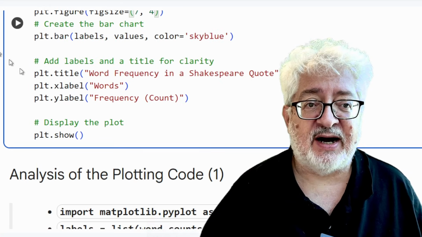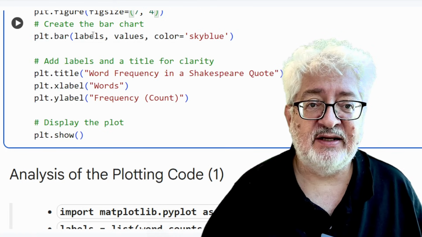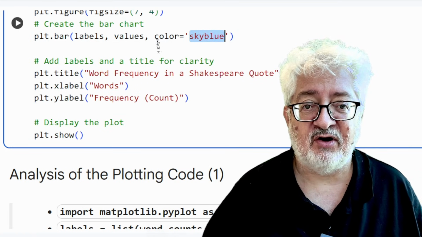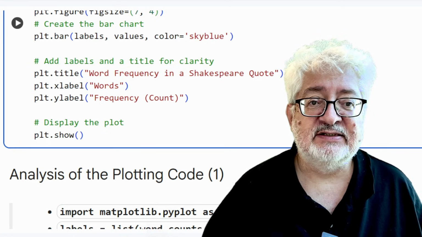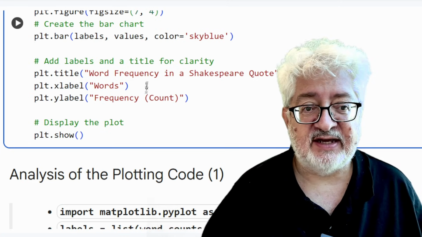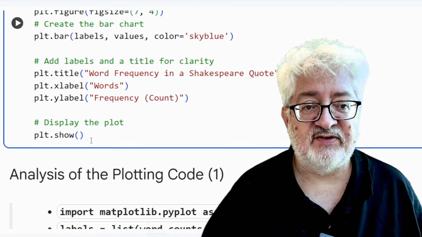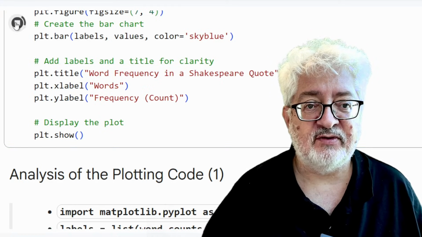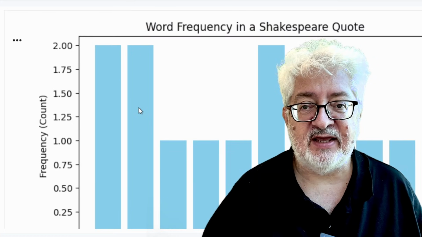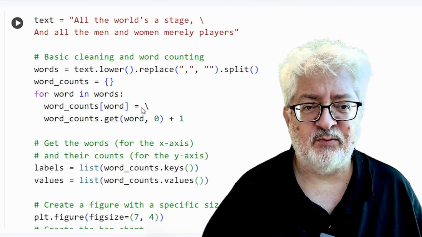Now we create the bar chart. Again, a bar with the labels, the values, and the color sky blue. So now you see we can assign a color to that. And we add some labels and titles, and we display the plot. So let's just do that. We execute it, see sky blue, and now we get a diagram that is a little smaller.